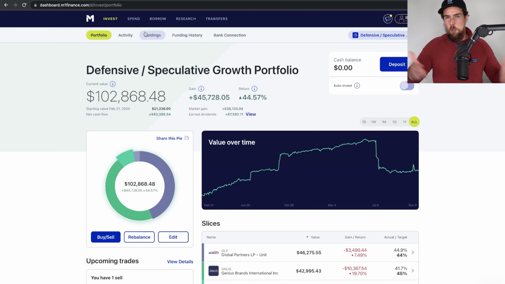But it's important to note, and this is a little bit complicated, that this return here is a money-weighted return. There's something else called a time-weighted return, which is the one that most of us are more familiar with. And this is the one you're going to view over on the Holdings tab. So if you're looking at your M1 account and it's showing you a different number here than over on your Holdings tab, that's the difference between your money-weighted return and your time-weighted return.